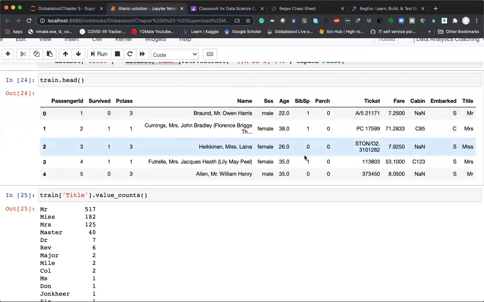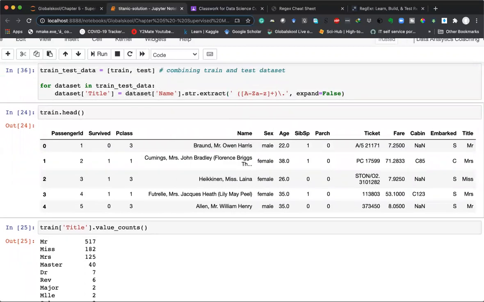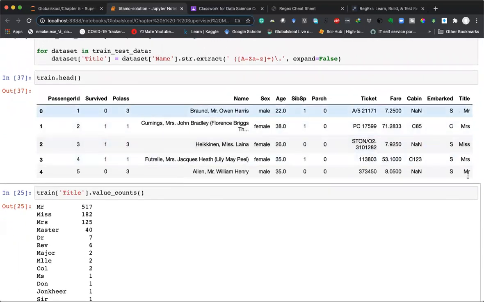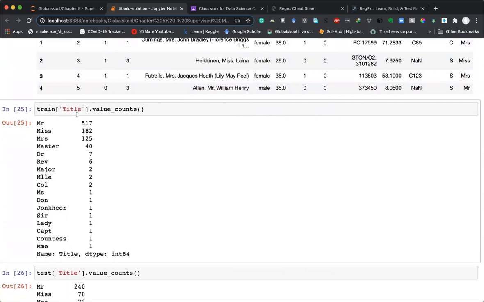After executing this, if I look at train.head, I can see that now I have a new column called title, and this title has extracted these from this name. It has extracted these titles out. The next thing to do would be, what are these titles? What are the different categories of titles? For categorical data, we can always use value counts. So I say train title dot value counts, and it gives me all the different titles that are available.